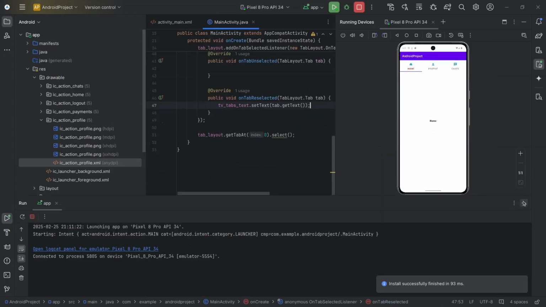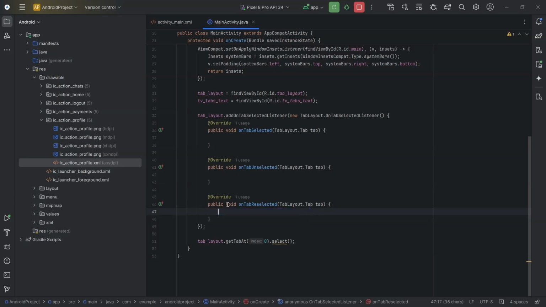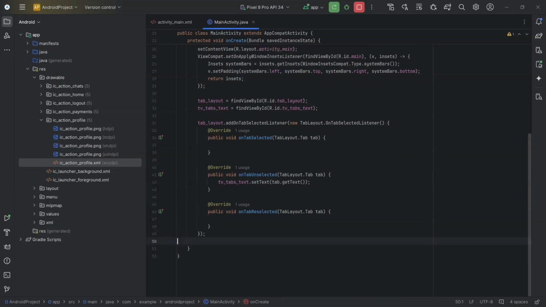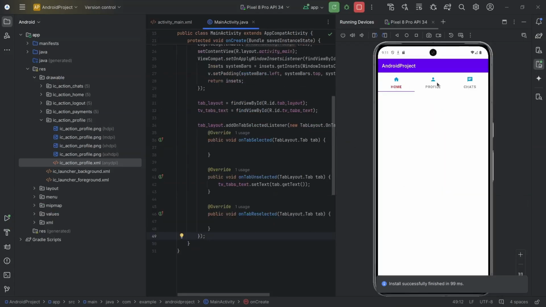So if I move set text to reselected, you need to select the same tab which has been selected previously to call reselected. Now, I will move the set text to unselected method. Now, the text of previously selected tab will be shown when we select a new tab.